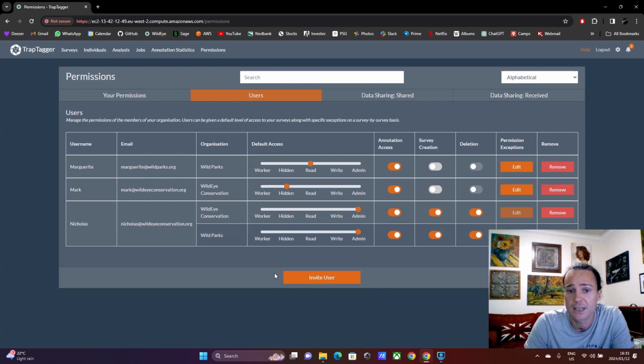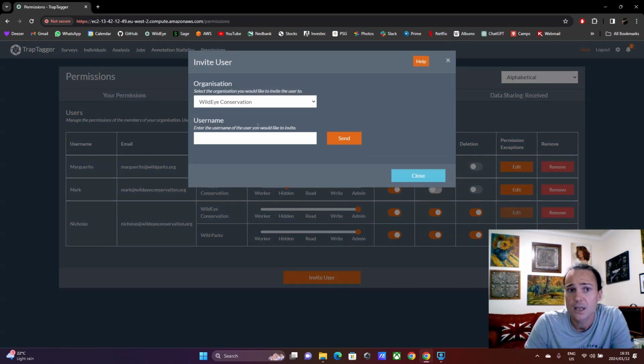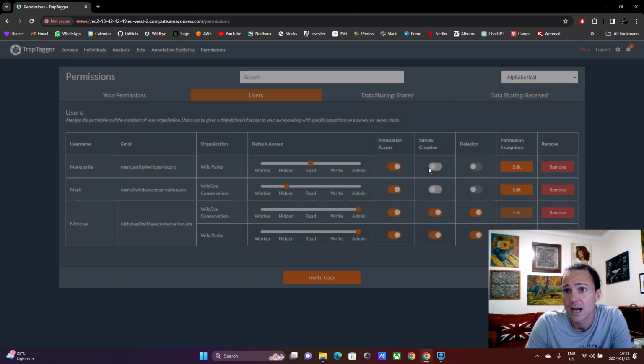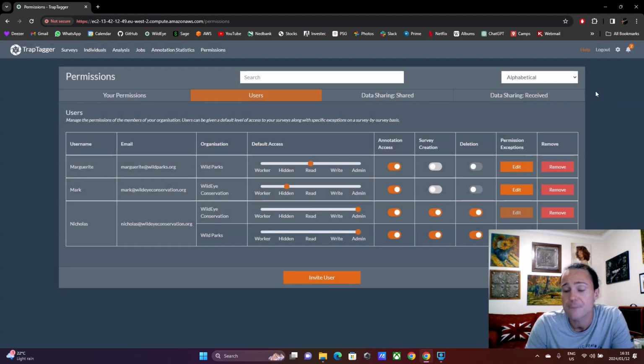Then the administrator can go to add invite user, select for which organization they would like to add them. So obviously, if you're an admin for multiple organizations, which organization are we trying to add them as a member of? So you can select, in this case, Wild Parks or Wild Eye Conservation, and then enter in that person's username and click send, and that will then send them a notification with their little bell there, and that will then ask them whether they would like to be a member of your organization or not, and they can either accept or reject that invitation.